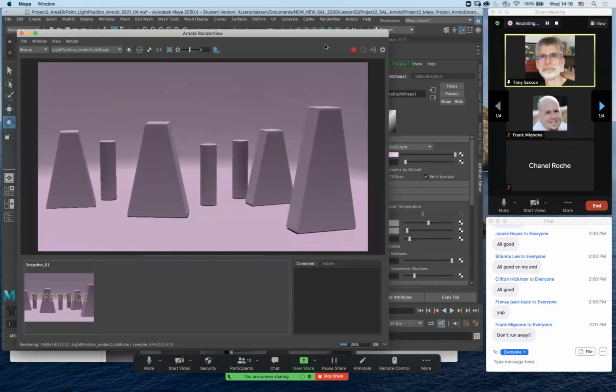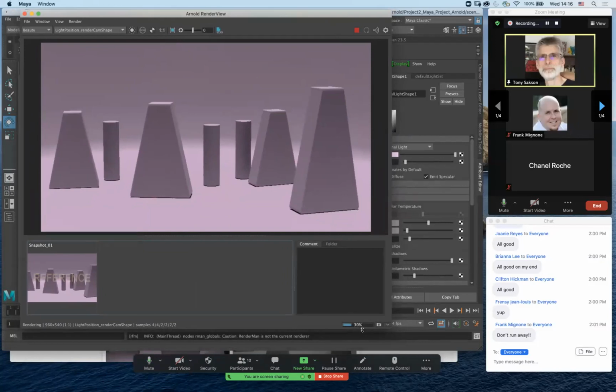So you'll notice it still renders fairly quickly. You can tell there's aliasing on the side here. And when it's all done rendering, that aliasing should clean up. Right here, all those little jaggies. All right, so cleaned it up nicely.